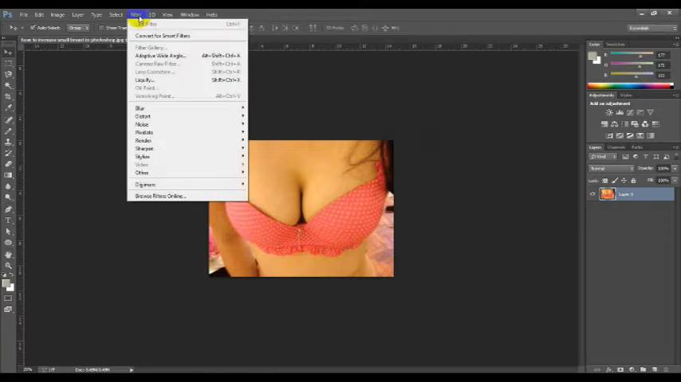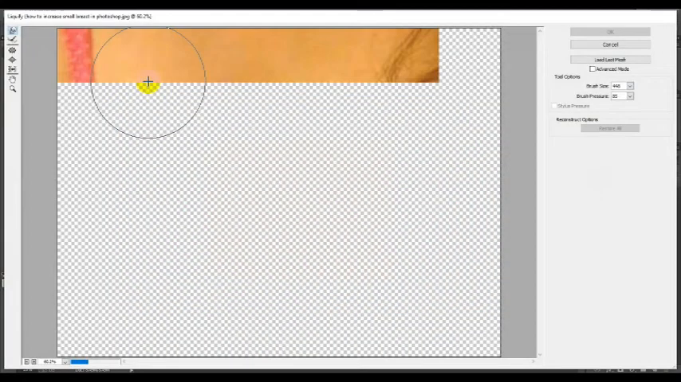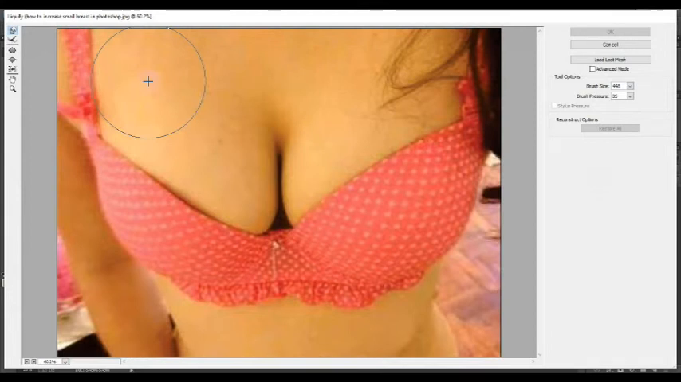The next thing to do is to go to filter. From filter, you click on liquify. The shortcut is Shift plus Control plus X, or you go to filter and press liquify. From there you can see it here now. As you can see, we have various options here. Look at this option now.